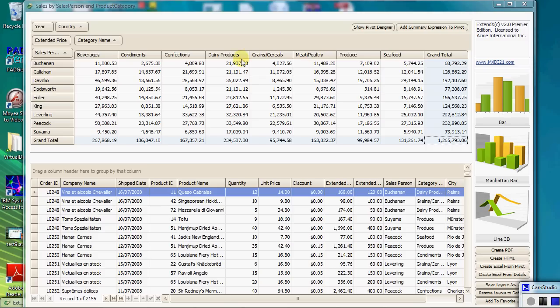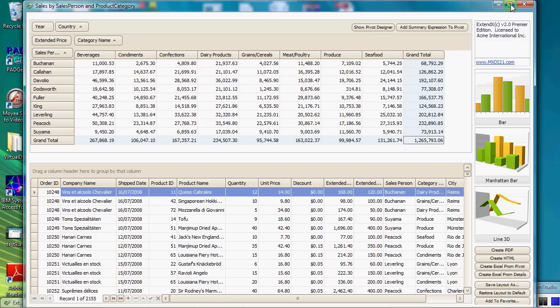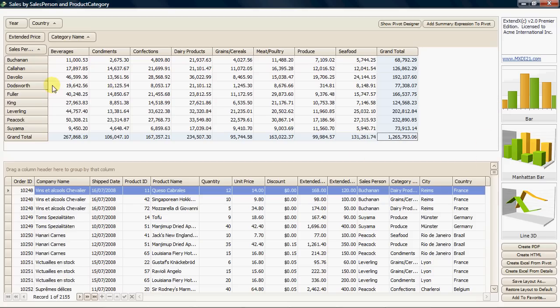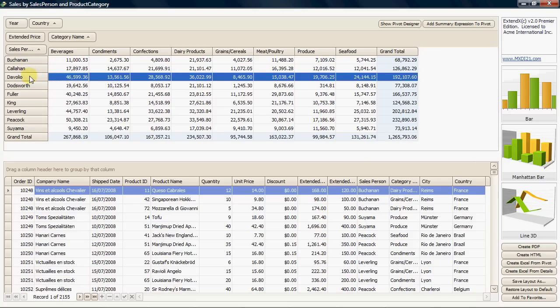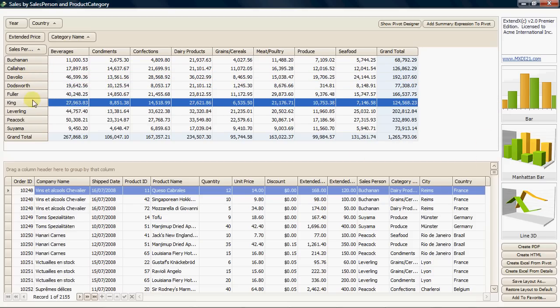Here we have it, and here we see all our sales. Let's open that all the way. Here we see all our sales by salesmen. Here's our salespeople, Dodsworth, Fuller, King. And we see all the sales for all the different product categories that we sell: beverages, condiments, confections, dairy products, cereals, what have you.